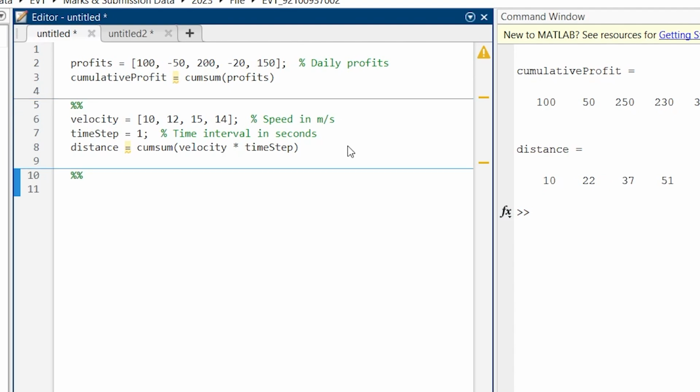Now it's time for the cumprod function. Cumprod stands for cumulative product. Here, instead of adding, it multiplies elements progressively. It is very useful for modeling growth and probabilities. Let's take an example to understand this.